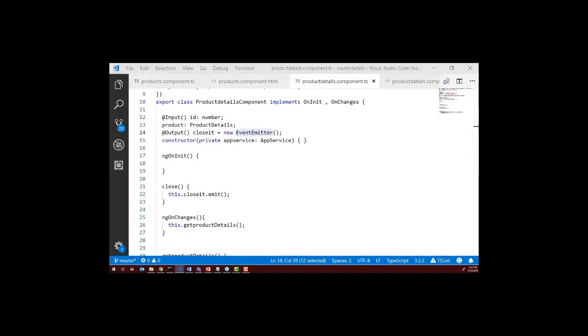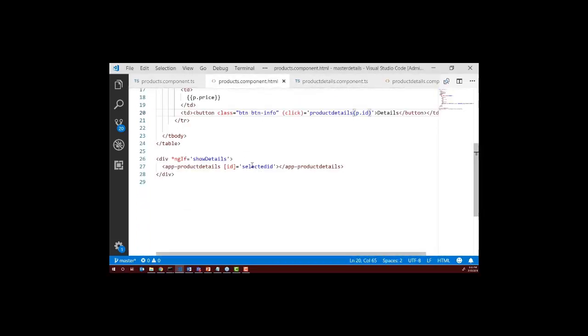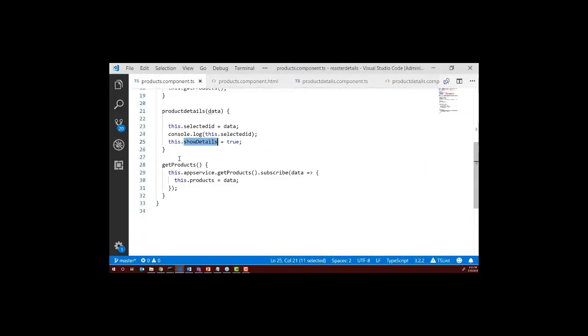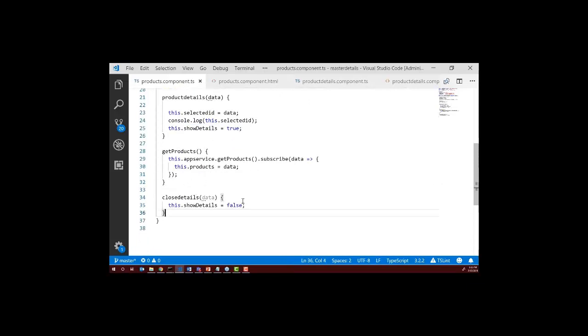Now we need to handle that in the product component, and we can handle that using event binding right here, and we can say closeIt, and then the function name is closeDetails. Okay, and go to product.component.ts and write a function called closeDetails, which will make this.showDetails false. So now we have a close button as well.